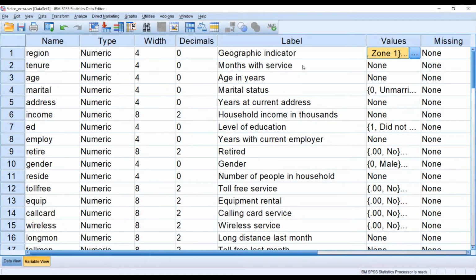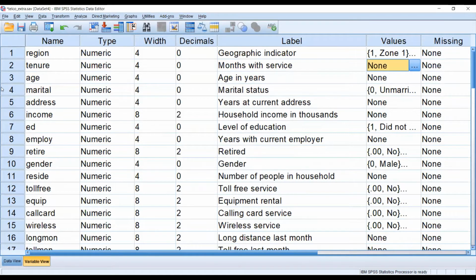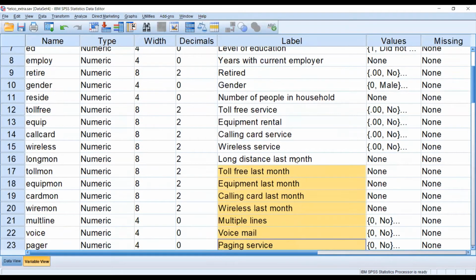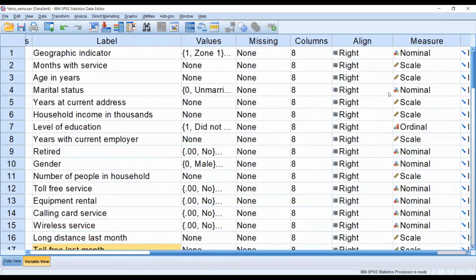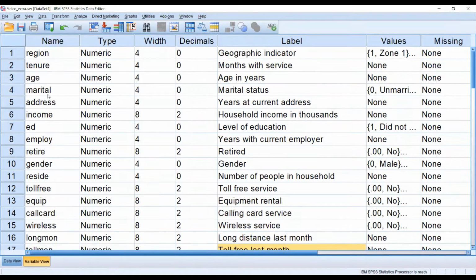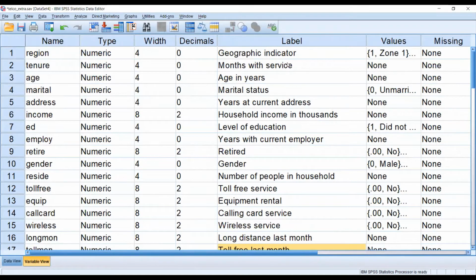Tenure, months with service. Months with service means how long this customer has been loyal with this company. So this is another variable, and there are no value labels here. And next is age, which is a quantitative variable. So we may see that this is a scaled variable. The next scaled variable is tenure. Tenure is also a scaled variable, how long the customer has been with this company.